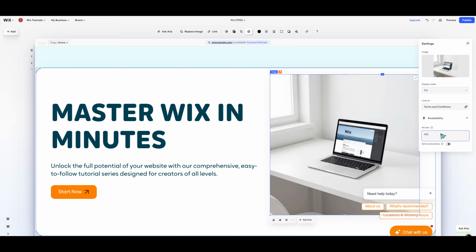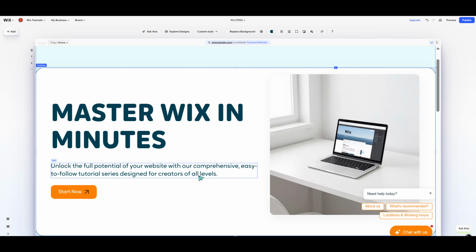As a quick tip, try to write alt text that matches the purpose of the image on the page. Focus on what a visitor should understand from seeing it. You don't need to stuff it with keywords, and you usually don't need to start with phrases like "image of" or "picture of," because screen readers already identify it as an image.